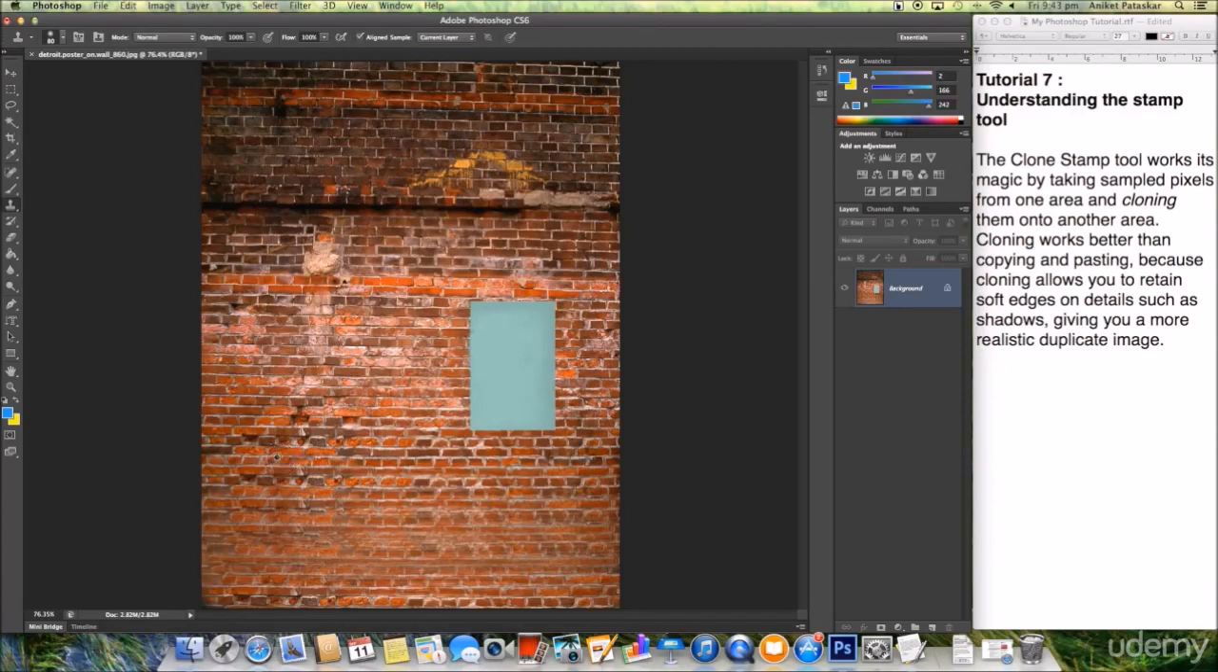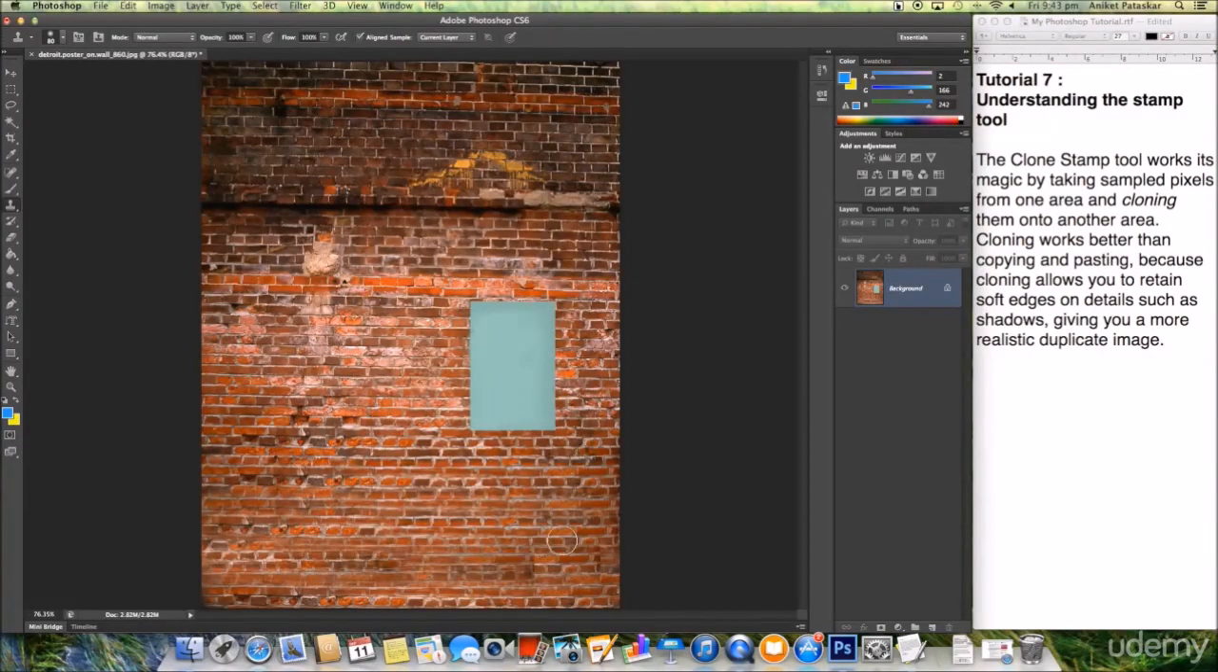So this blurred area, I'm just doing it again so that it can look good. In a similar way you can do this. This tool is very important and it has many applications.